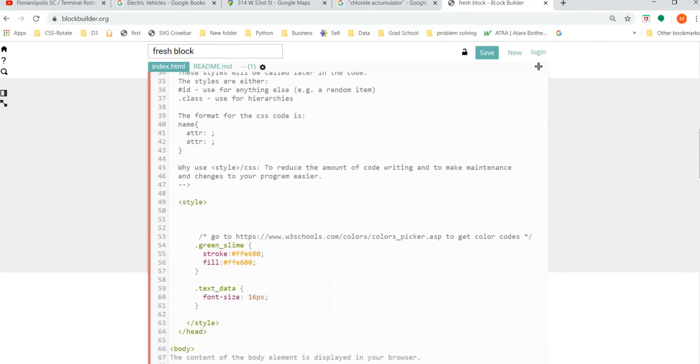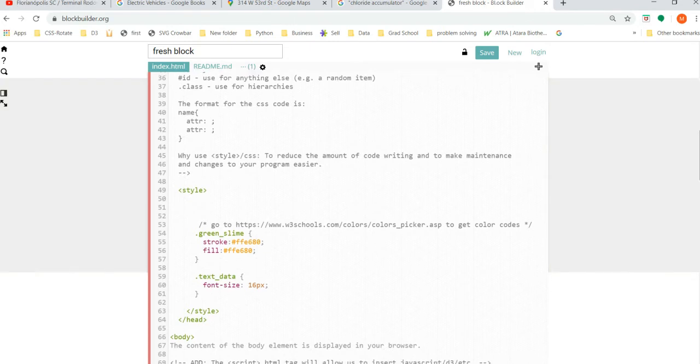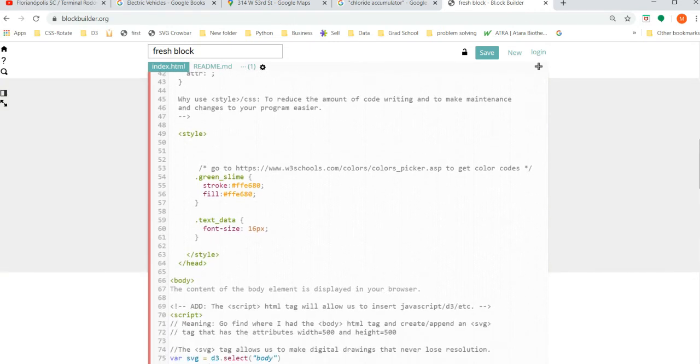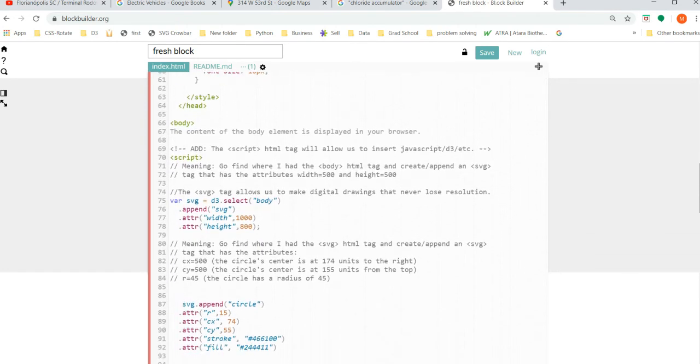Okay, another aspect of D3.JS, it's not really a built-in aspect, but it's something to know, is CSS code, which is cascading style sheets. What this allows us to do is make maintenance of the code a lot easier, because we don't have to keep writing multiple lines of code. All we have to do is assign a class and assign some values, and we can just reference that class over and over again. So we only have to change things in one place instead of multiple places.